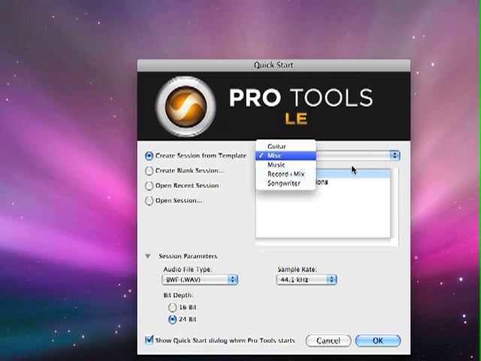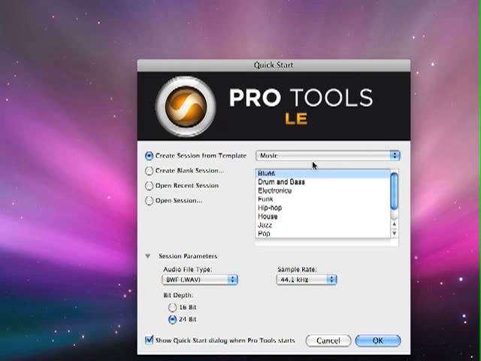Now, below that, we've got music. This is our music configuration for our templates. So we've got blues, drum and bass, electronica, funk, hip-hop. Right here is a house template, a jazz template, a pop template, and below that we also have R&B and rock templates. Now the difference in these templates, as you can see, is there is no lower CPU usage version. But these templates are the same. They'll have separate tracks in them, and you'll see these tracks later on. But first I want to go over the idea of what these templates are and how this quick start will help you to get started.